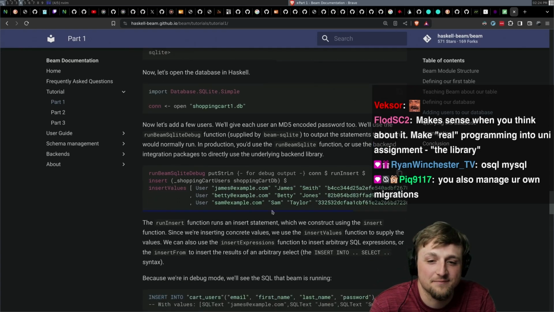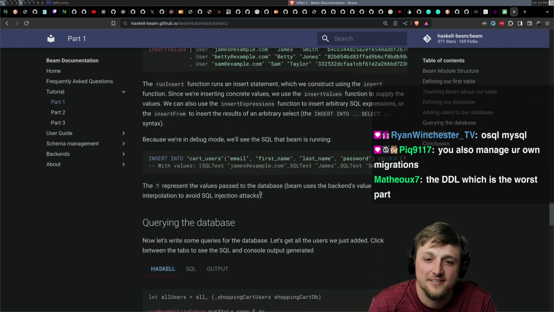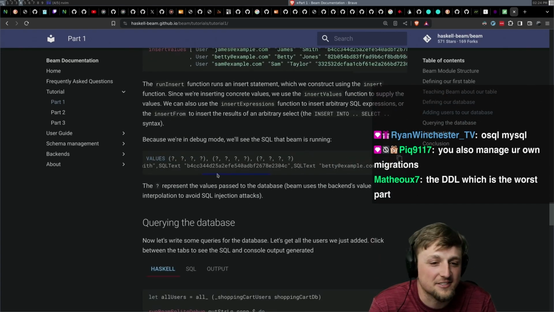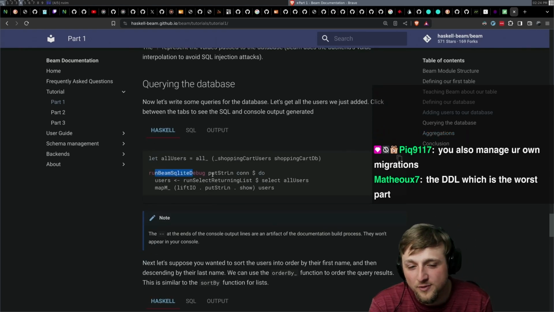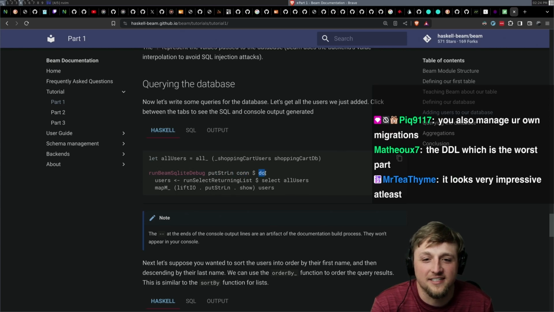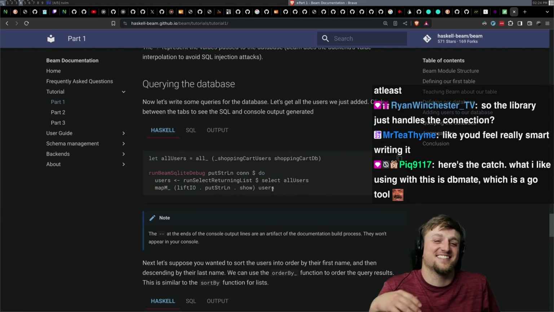So what I was wondering is, can we do a really good job in this, right? The answer is yes, of course. runBeamSqliteDebug putStrLn $ do users <- runSelectReturningList $ select allUsers; mapM_ (liftIO . putStrLn . show) users.